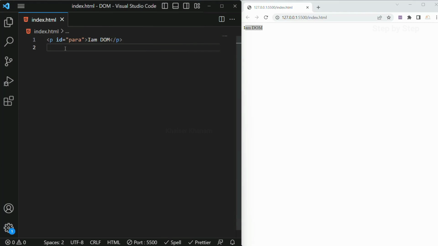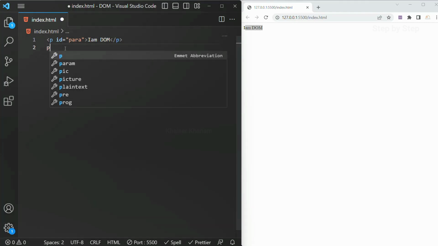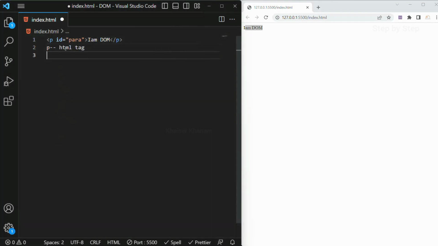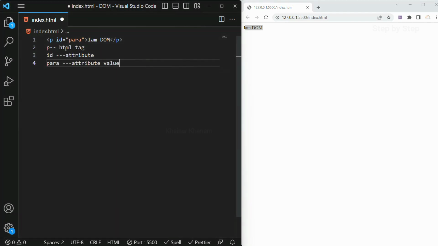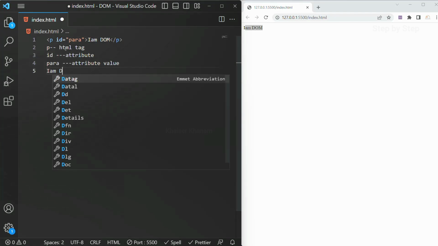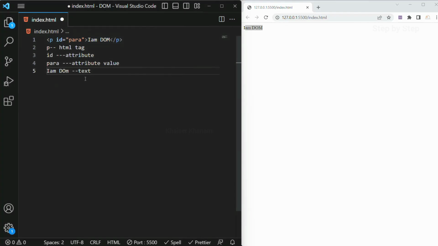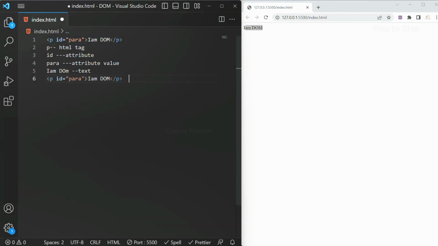Now inside this, if you see, my paragraph is called as HTML tag. This is called as HTML tag and this ID is called as attribute. This para is called as attribute value. And finally, we have this I am DOM. This is called as text. And this entire thing, it will be treated as element.